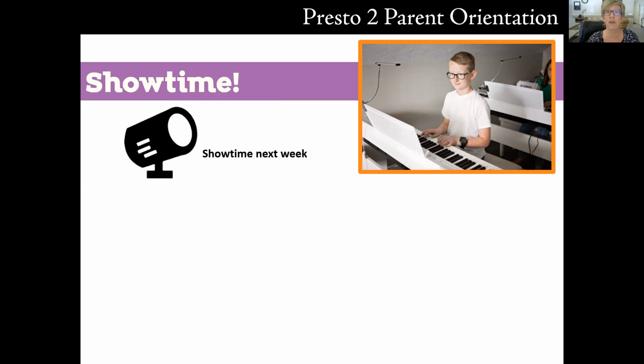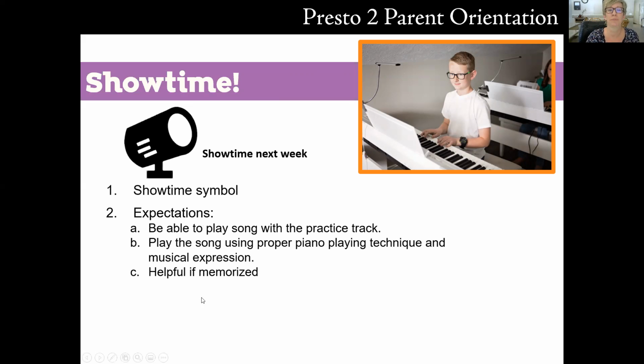Referencing a specific song that will be shown. I was going to say passed off, but that's not really even the point. Let's see, I'm going to click through this. Showtime symbol. What else we got? Okay, so it's intended to just be kind of a snapshot of where they're at.